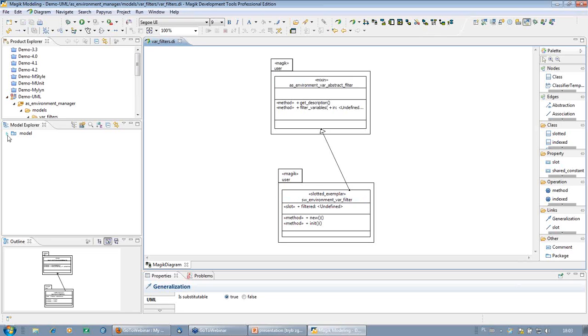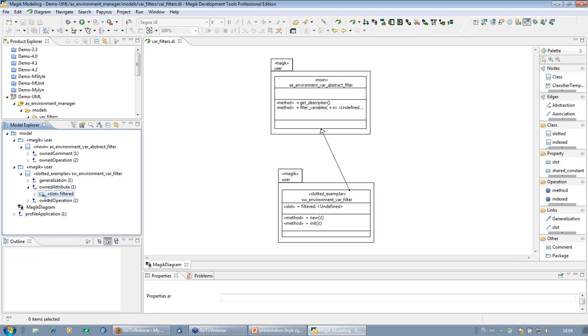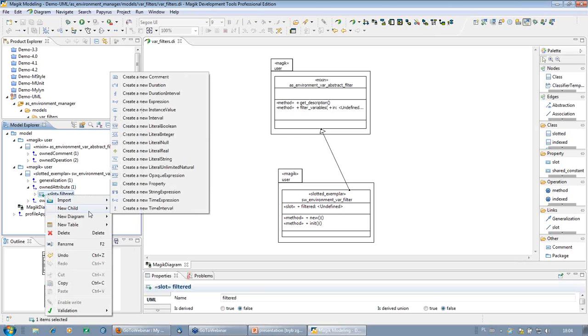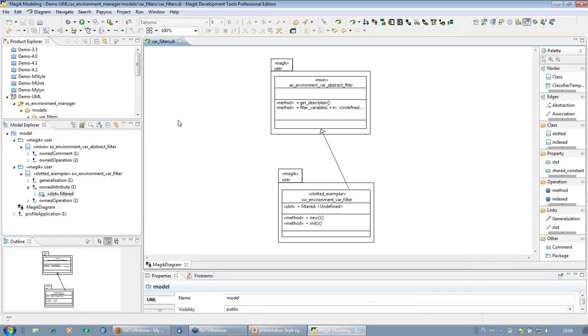Of course, we can add a lot of different elements in the so-called Model Explorer view. We can add some additional child elements like properties, comments, and so on and so on. We can create new diagrams, new tables, and many other different things. Okay, so now I will try to run the configuration for creating the source code from the UML model.